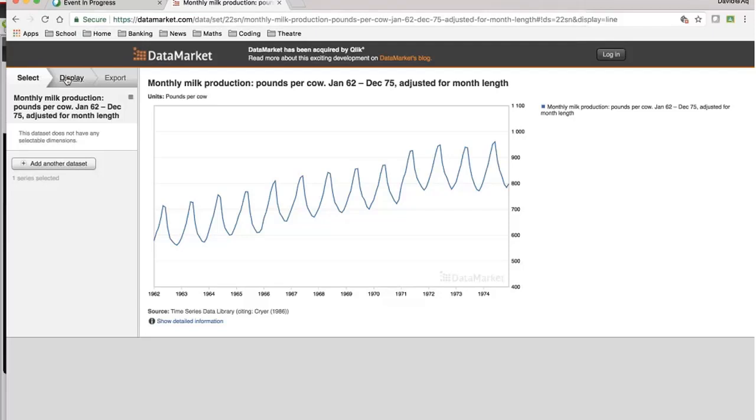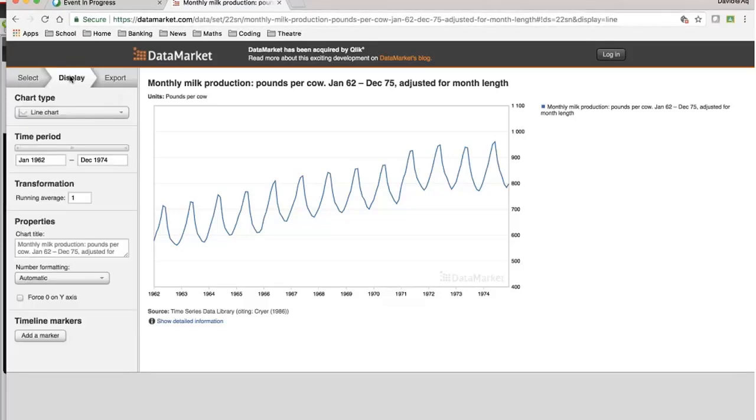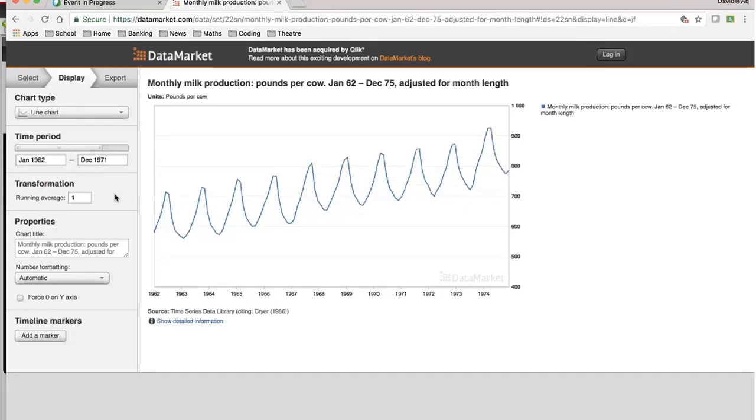So let's have a little look at this. If you move away from the Select tab to the Display tab, you'll notice here you have an option to choose a subset of the data. So in the time period here, I'm going to go from January 1962 to December 1971, and my logic is that I want to get 10 years of data. So it automatically updates the time series, sorry, the line graph.